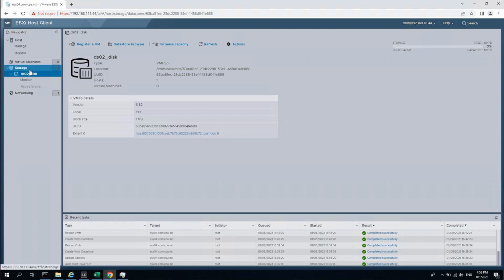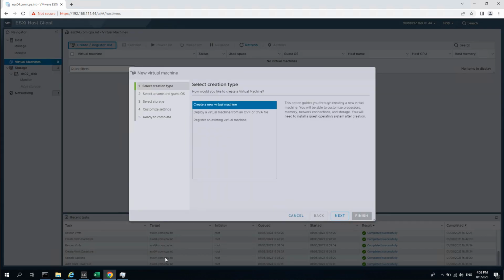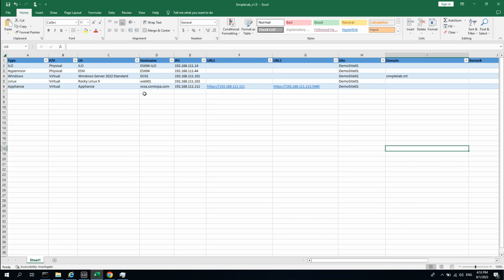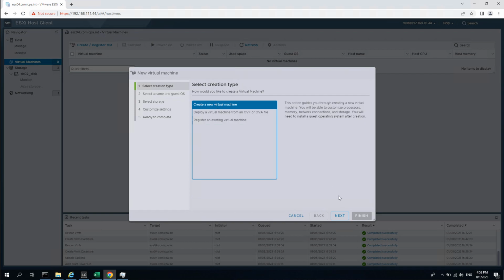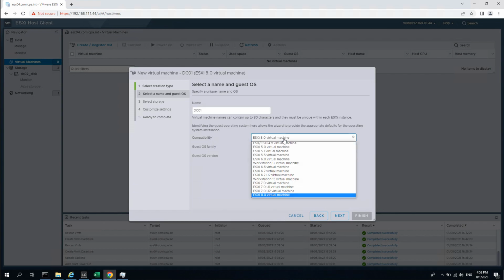Let's create a VM for ourselves. What name I got here? DCO1. Okay. Create a virtual machine. Next. Give it a name. DCO1. Compatibility. Okay. Leave it default.